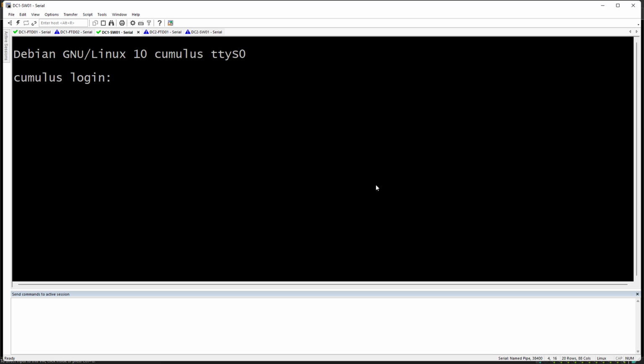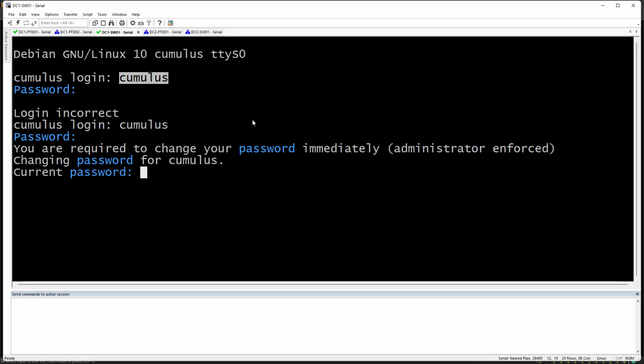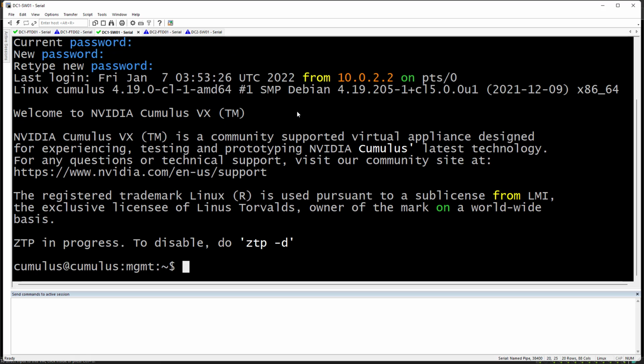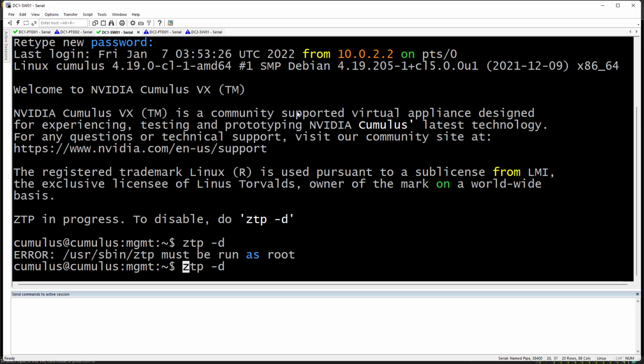Now for the Cumulus, all I'm going to do is just log in. Linux. You know what? I think they changed it. I think it's just Cumulus and Cumulus on the new version. Yep. Okay. So I will give this a password. Okay. We do not want ZTP, so we'll turn that off.